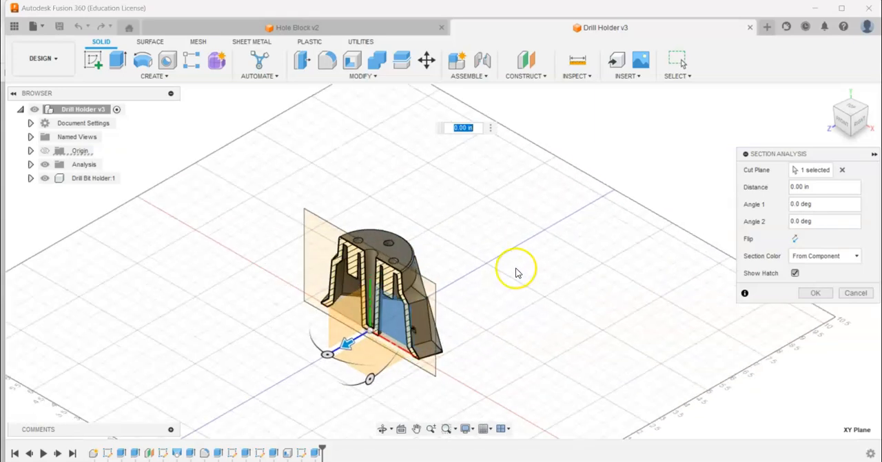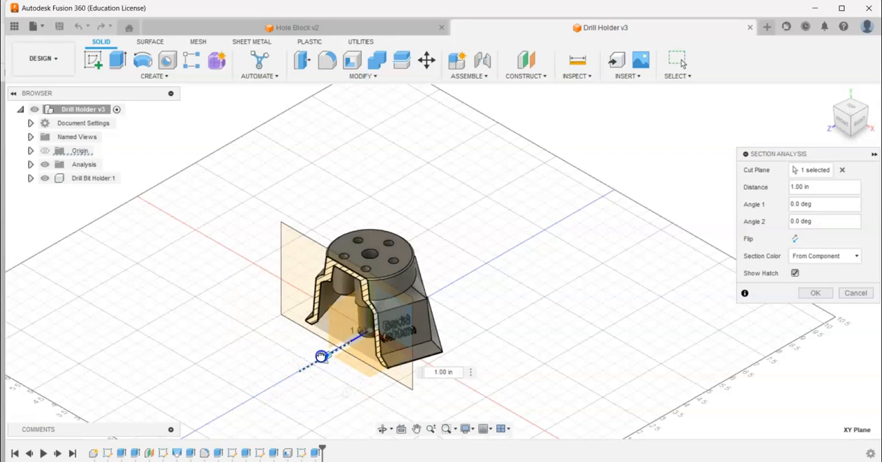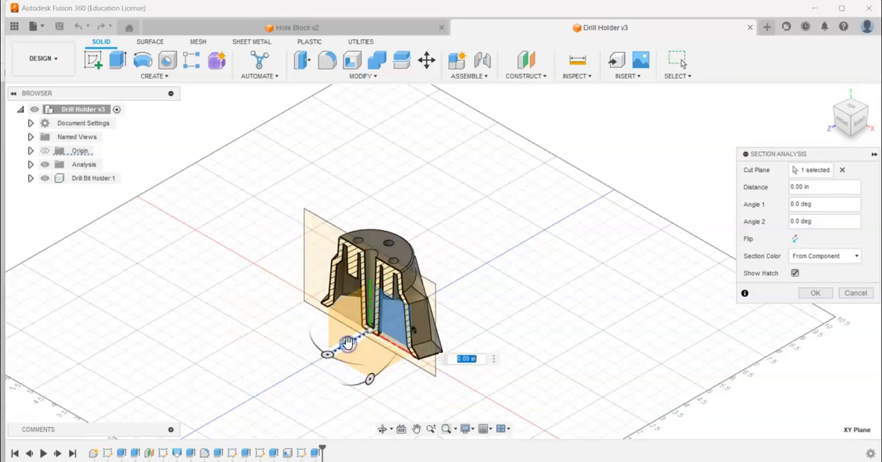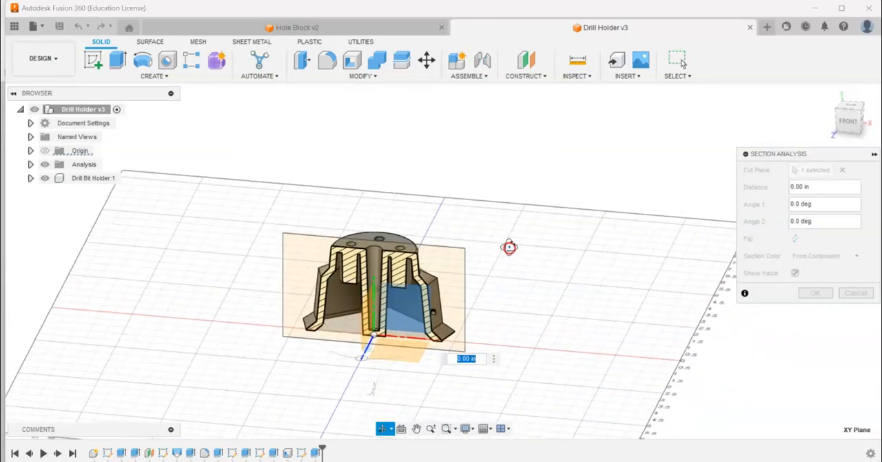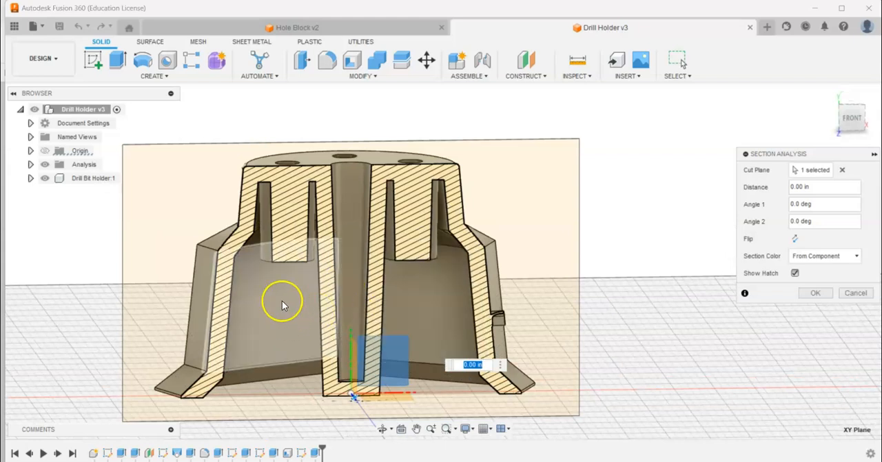Once I do that, I'm going to zoom back in, and now I can move this plane all the way out of my object. And if I want to see what the inside looks like, I just simply move the plane to any point and I can see what that looks like. So a section view of this piece about halfway through would look like this. If you were drawing it, it would look like this.